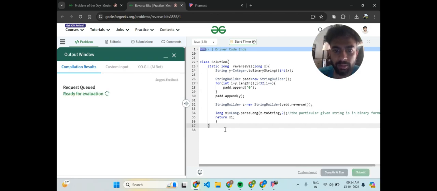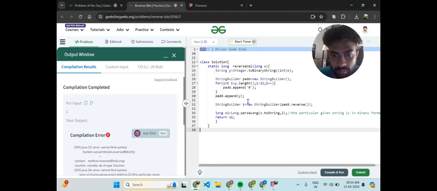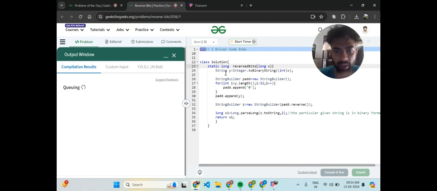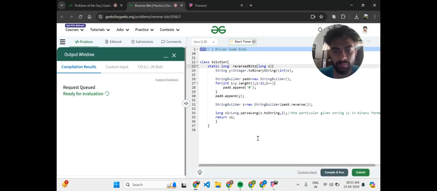So compile, System.out.println ob dot reversedBits. Okay, so we cannot take this value. We have to take the driver method values. So the driver method's name is reversedBits. This is the problem with working on inbuilt compilers. They can be a pain, because they have different function names which are not designed by you.